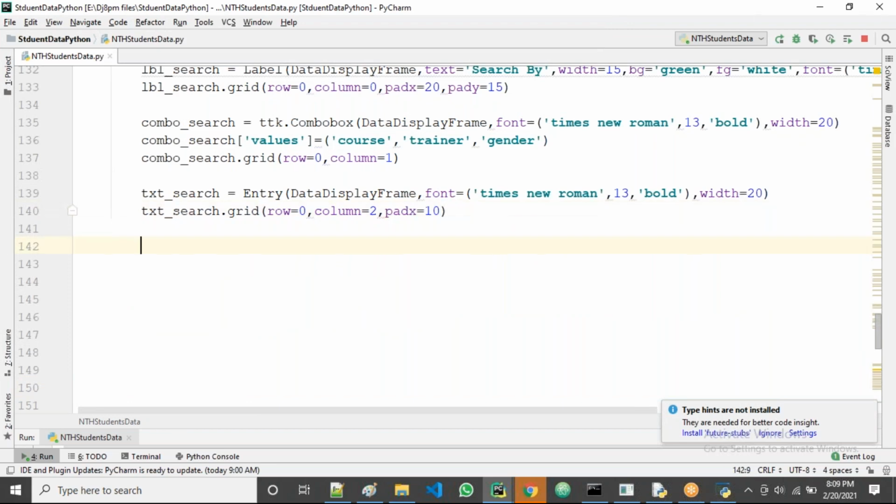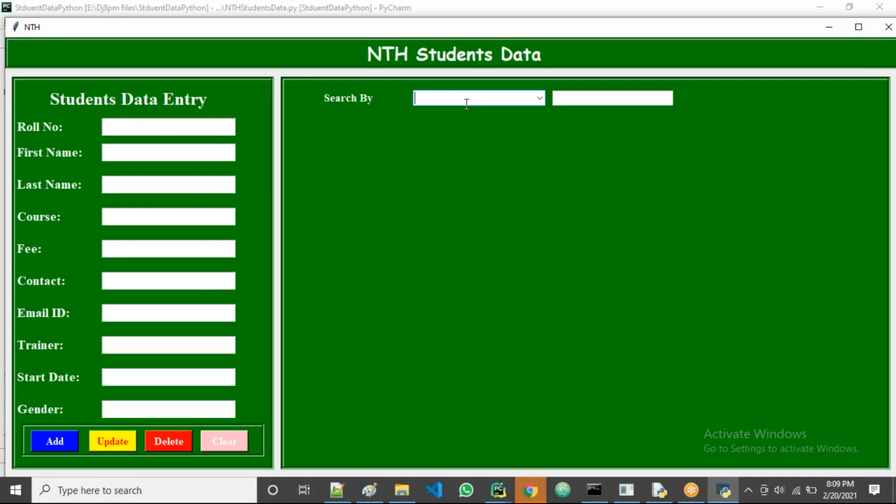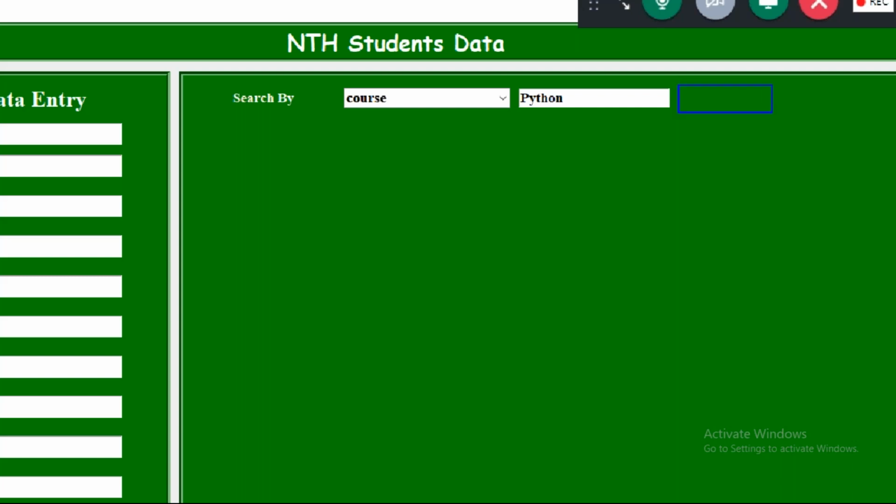This is also over. Next, what I want now, see, suppose a course, and I am giving the Python course. Then I want a button here. Which button? Search button. I want a search button. After taking the course, giving the Python, if I click search button, then guys, the data will filter and display based on this filter data.